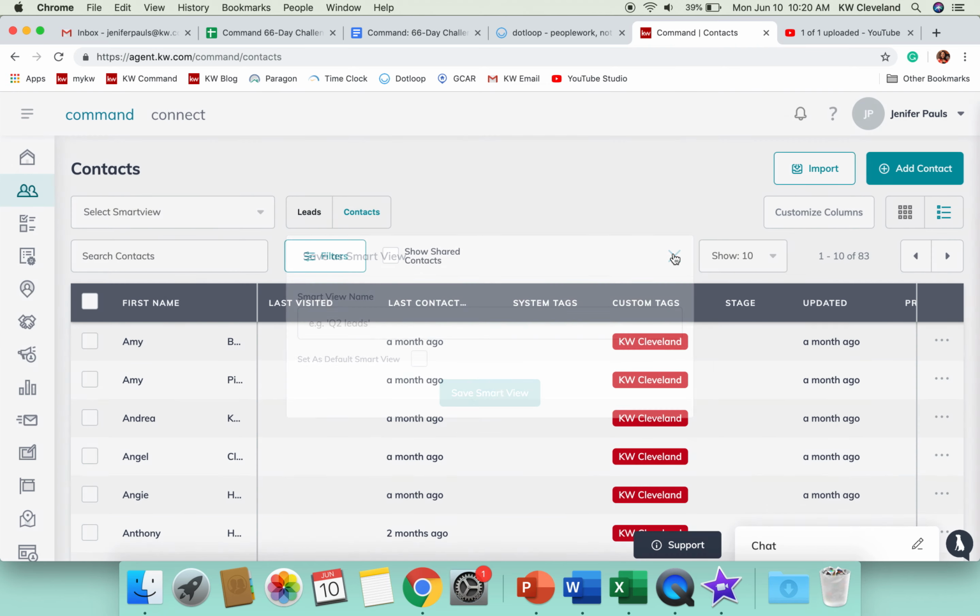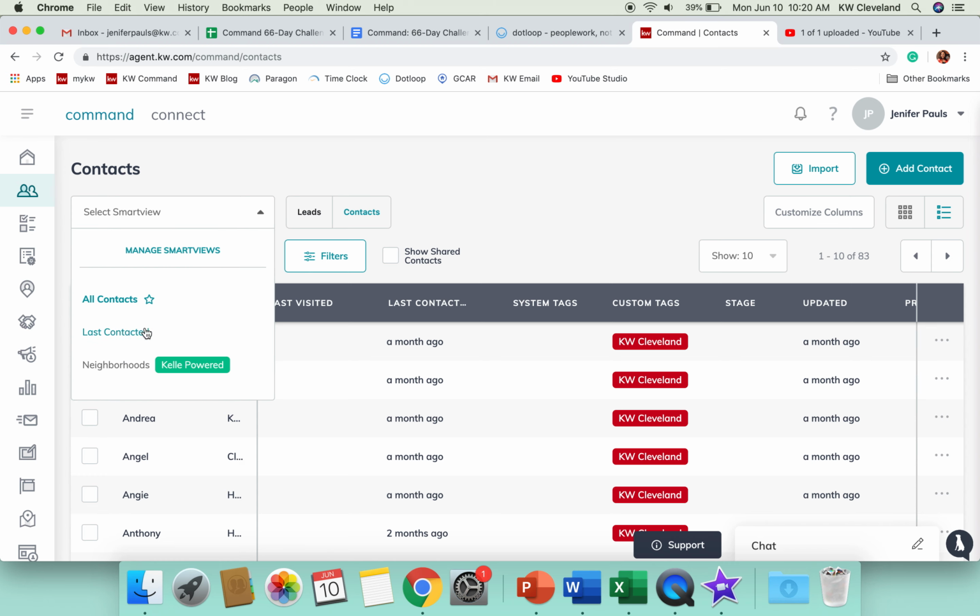So I've already got one in here for last contacted. I'm going to go over here to select Smart View, and I have my Last Contacted Smart View that I have in here. So I might click on that if I am trying to make sure that I am reaching out to everyone in my database within a 90-day period.